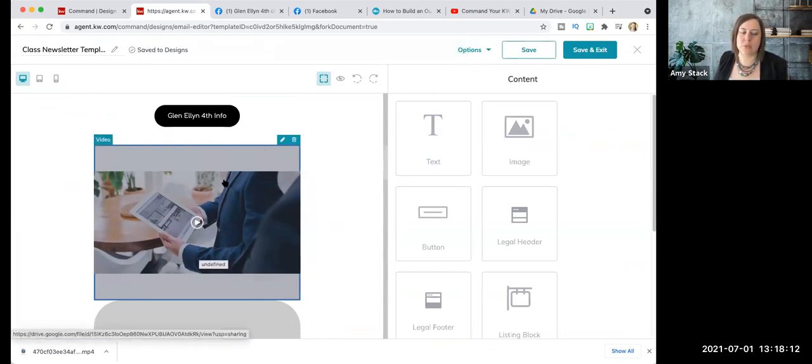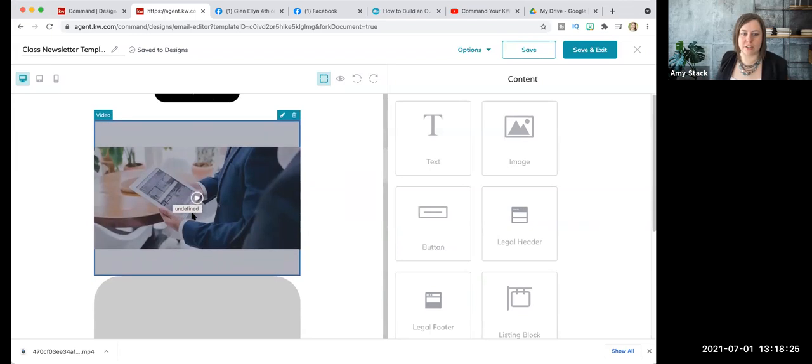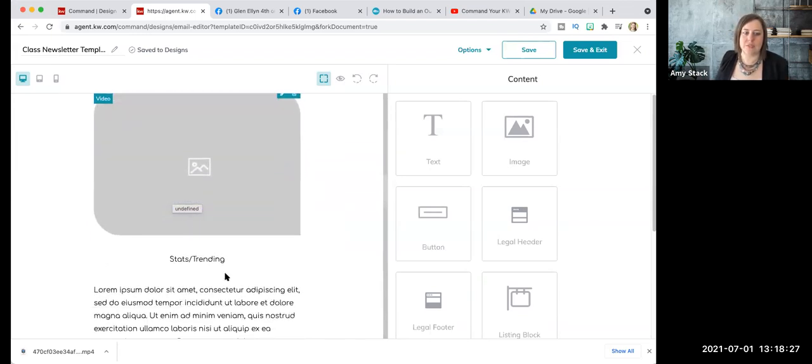So of course you would want to put something in here that prompts people like, hey, want to know what's going on with the stats in this area, or check out this video for Lake Ellen stats, whatever you want it to say. You can make an image in Designs or your favorite design platform and just upload it right in there. So then I have trending.